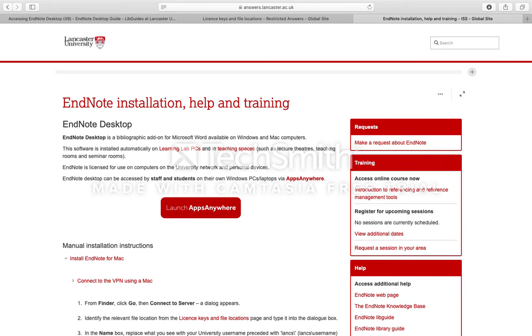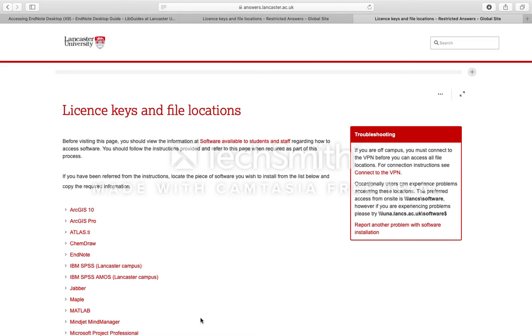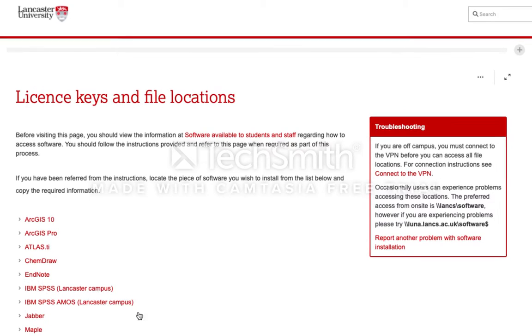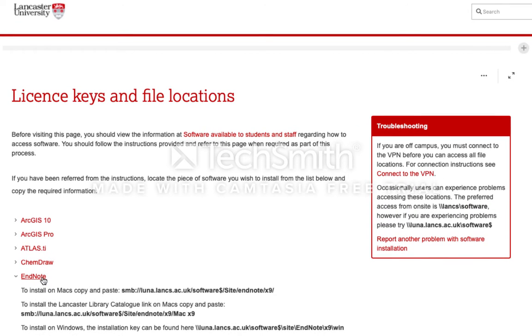From this page, click on the link License Keys and File Locations. You may be prompted to enter your Lancaster username and password. Click on Endnote and copy and paste the URL into Safari browser.